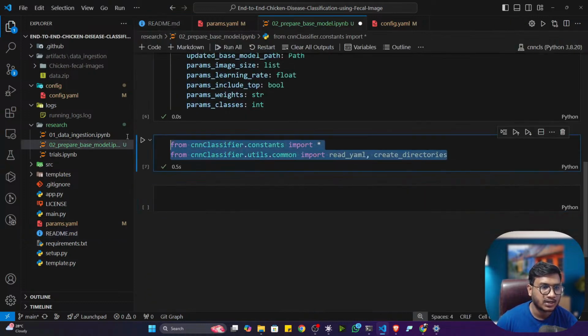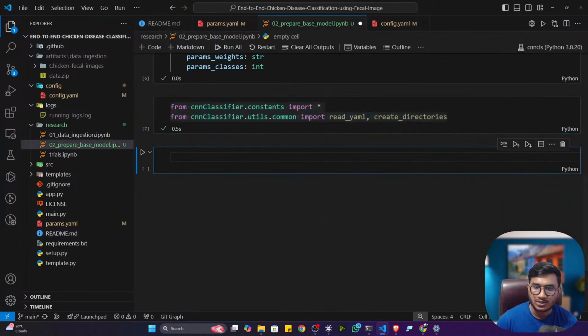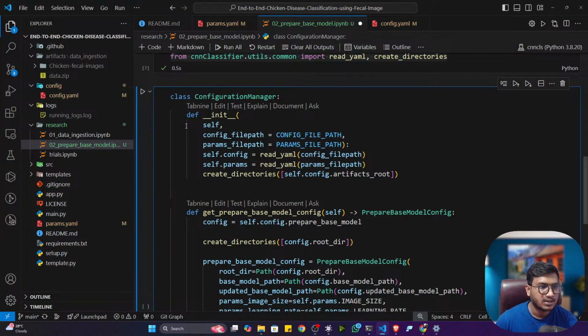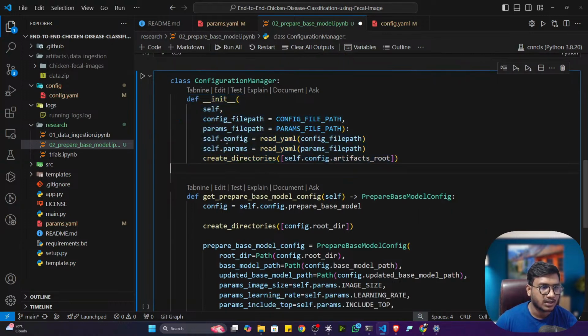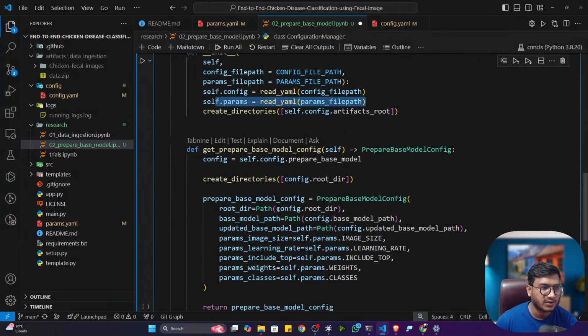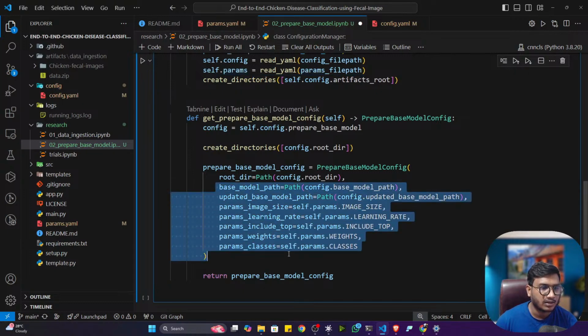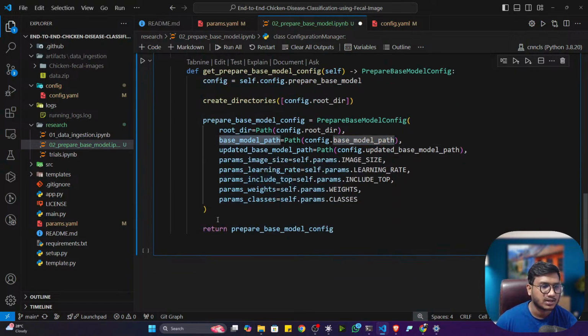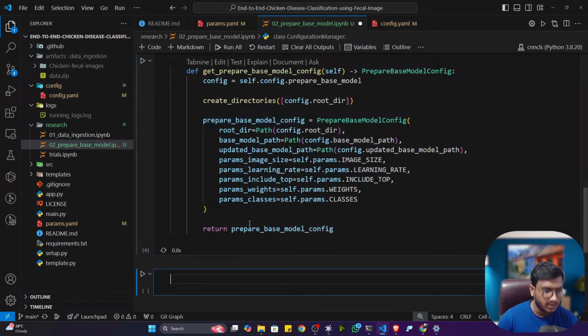For this I need these import operations. Now this is my data prepare base model related configuration. Here I've created a class. This is my constructor. Here I'm reading the config file as well as the params file, and I'm updating all the variables. From params we are updating the parameters, and from configuration we are updating the configuration. That's it. Then we are returning it. Now let me execute.